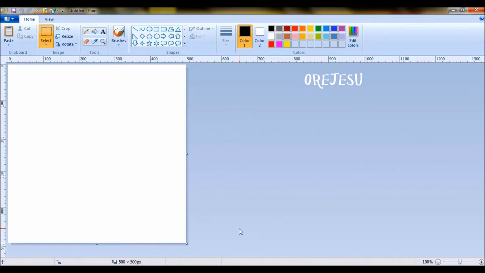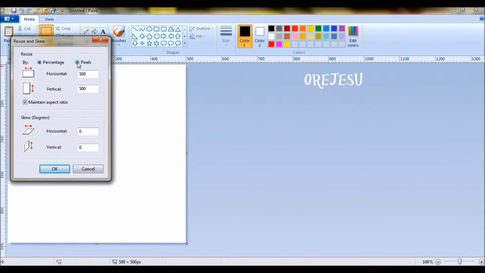This is another episode of how to make surface pattern designs using Microsoft Paint. So let's begin. The first thing we're going to do is to make a canvas, this white side, 500 pixel horizontal and 500 pixel vertical. And we can do this in resize, with ticking on pixel. We untick maintain aspect ratio, put in the figures that we want, and we click OK.